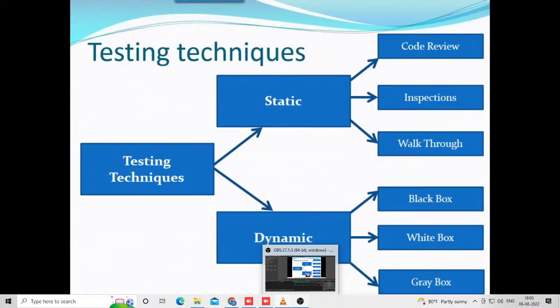Without executing the application is called static, and dynamic means what? With execution we can call it as what? Dynamic. So can you give me any examples? Means you can give the examples. Okay, you can easily give the example.